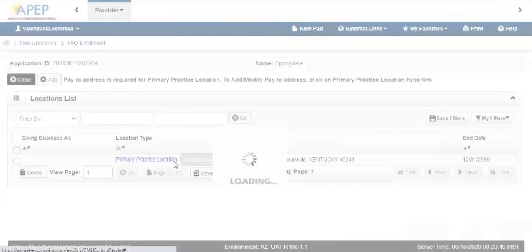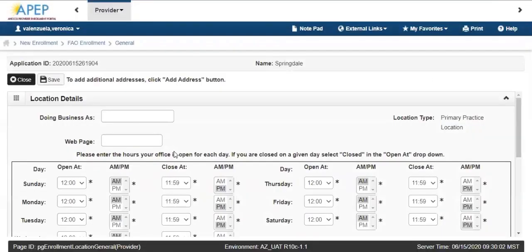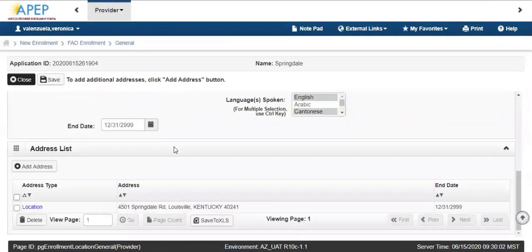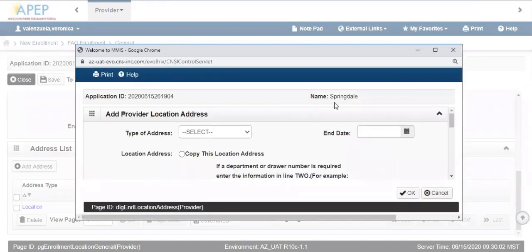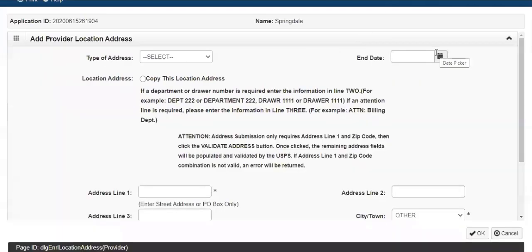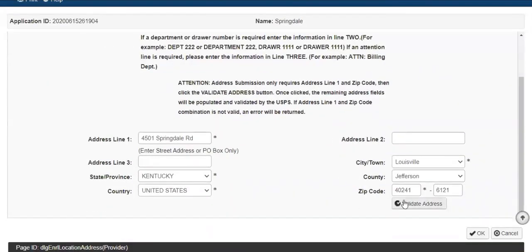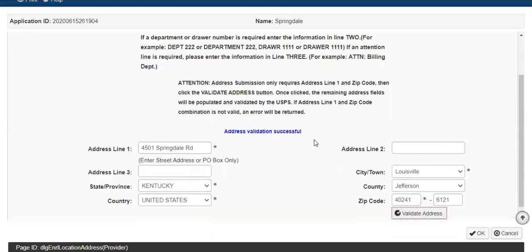To add the Pay-To address, click on the link in the list, scroll to the bottom of the page, and click the Add Address button. A Details page opens up. Select Pay-To from the Type of Address dropdown, then complete the address details as you did before. If the Pay-To address is the same as the original, click the Copy this location address radio button to copy the address. Validate the address, then click OK.